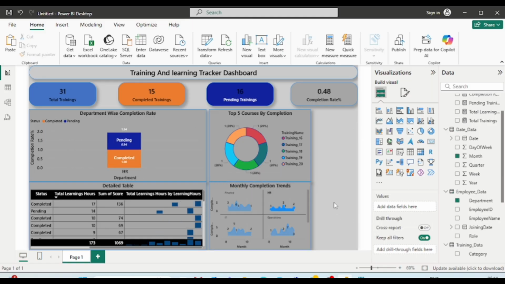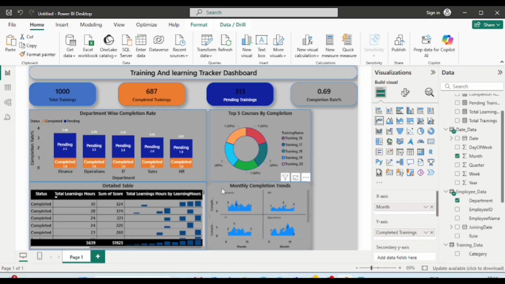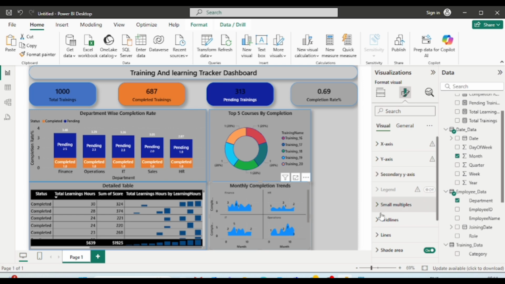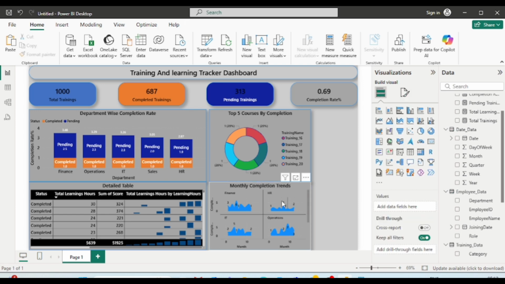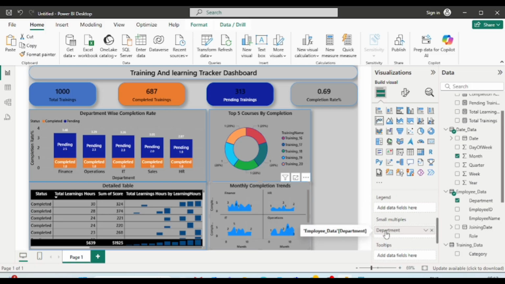Formatting, sorry, so let's do the formatting a little bit. We have used monthly completion trends, with month as the x-axis and completion training as the y-axis, and then we have used small multiples as departments. So this is the data which is reflecting.